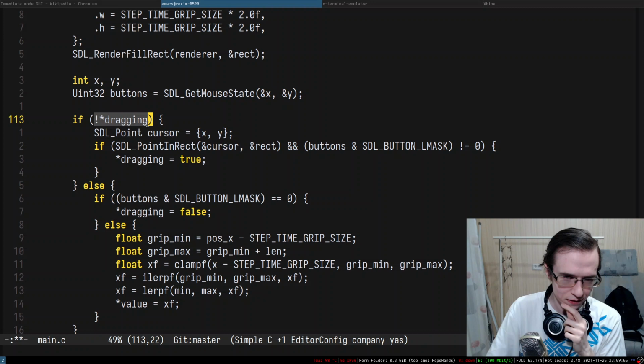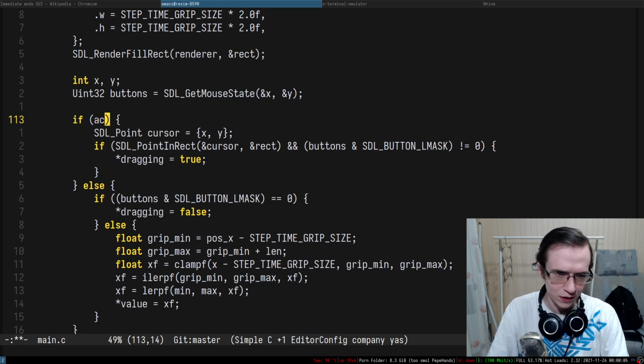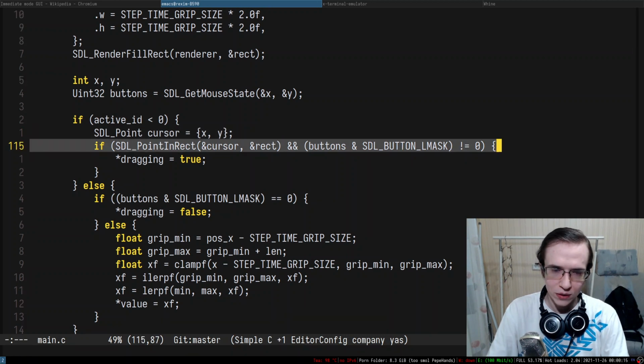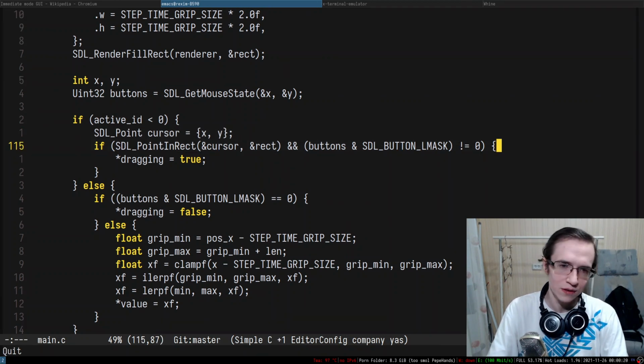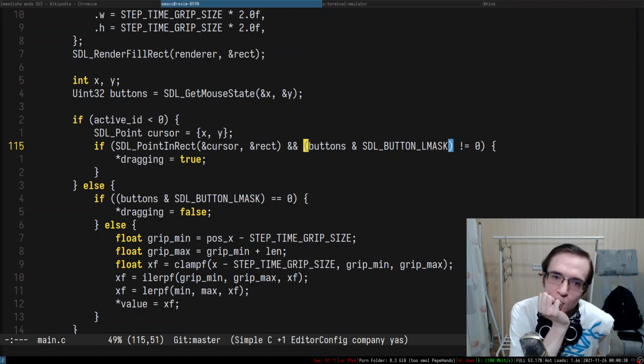So not dragging means that there is no active ID as of right now. Let me see. We have two situations: when somebody is active and when nobody is active. Less than zero, nobody is active. We take the current cursor, and then we check whether we are inside of the grip and the button is in fact down. Ooh, this one is rather interesting. Is it going to solve this thing?